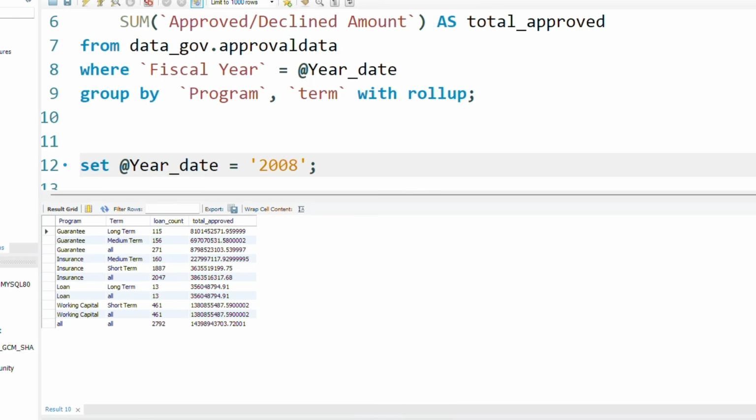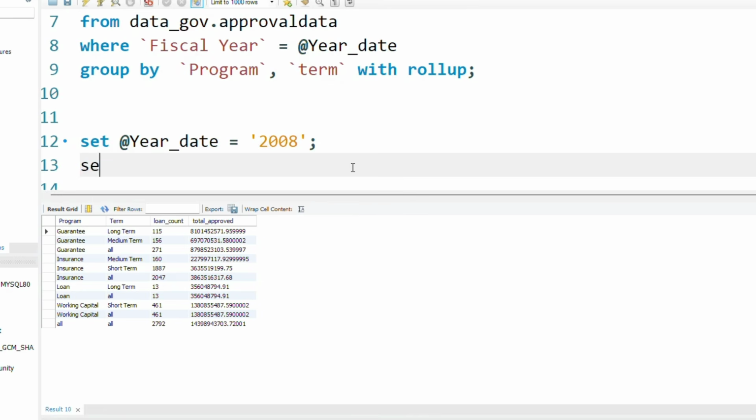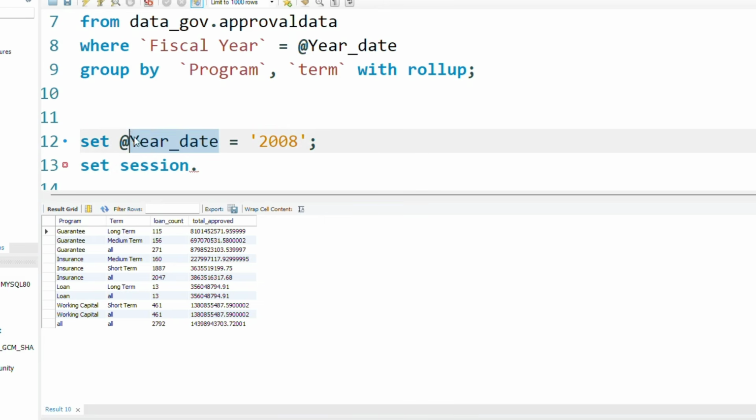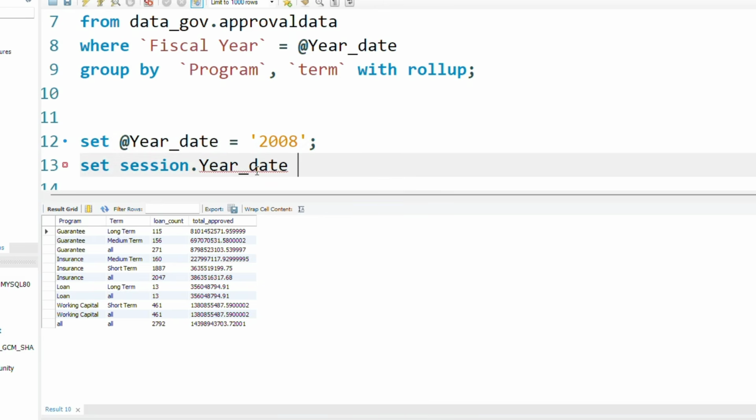For Postgres, it's a bit different. In MySQL it's simple, that's why I use it in MySQL. But in Postgres, you have to set a session variable, and then you use it. It's the same idea as in MySQL: all the time the session is on you can use it, but only for the session. So you have to set the session variable and then call it in your code.